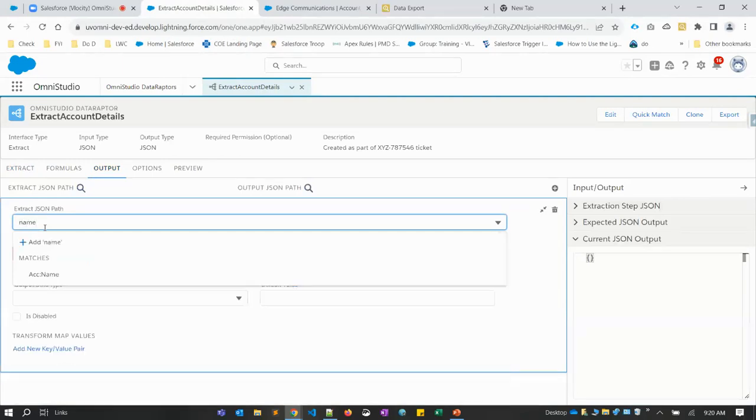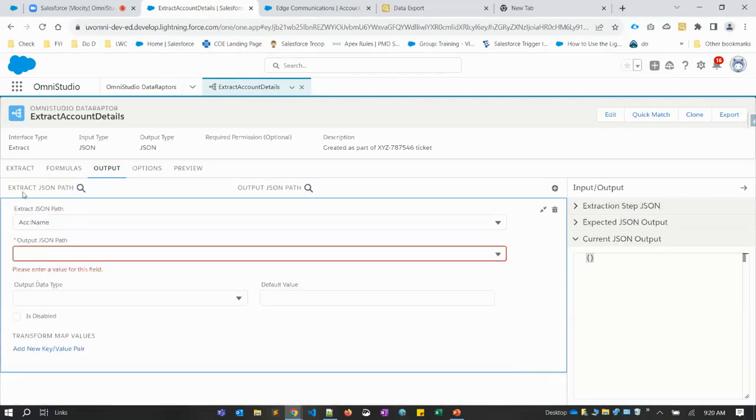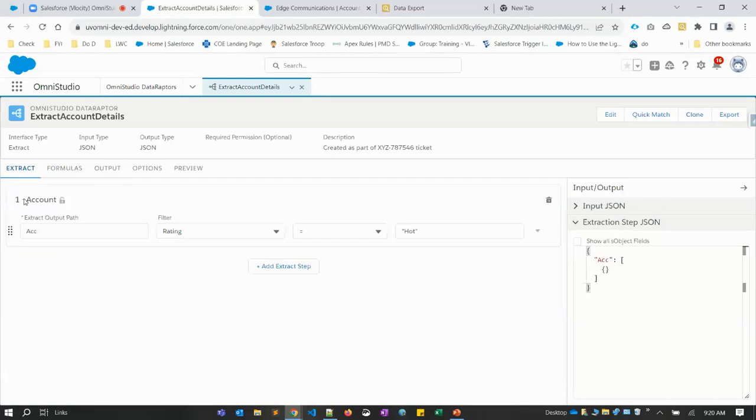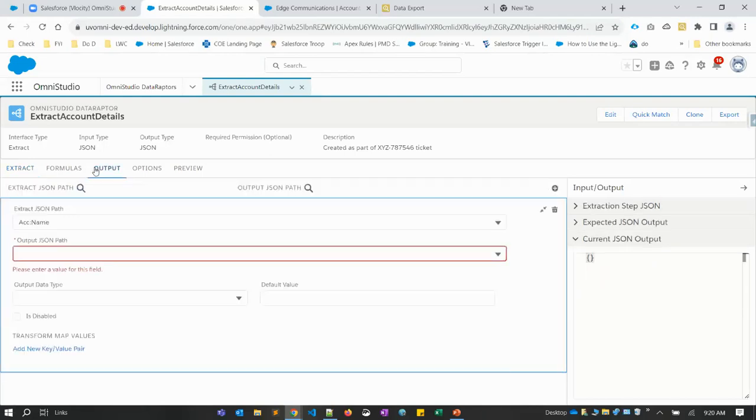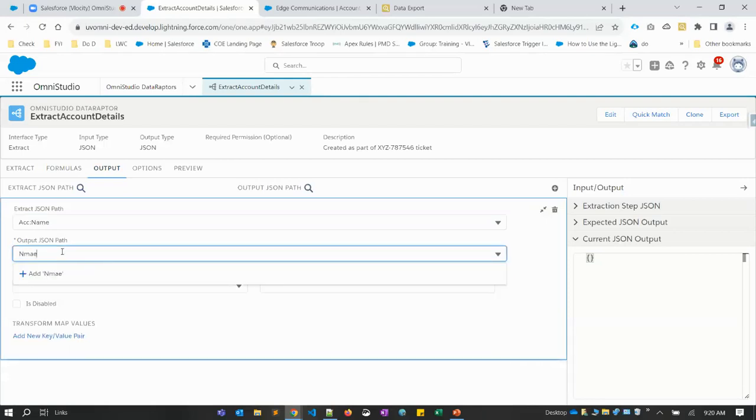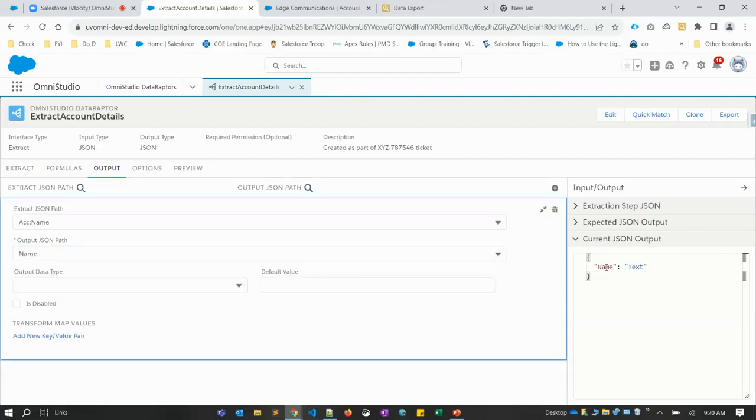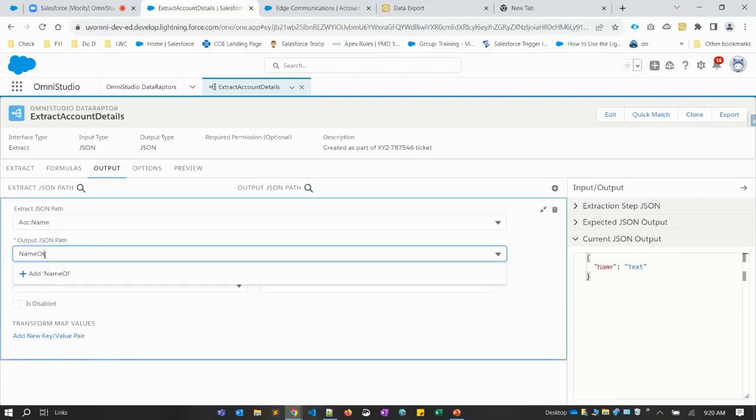Let's say from the output path I want to fetch the name of the account. So ACC colon name. That means the object we are extracting, I am naming it ACC. So from that ACC, colon name, I am fetching. Whatever I am fetching, I need to store in one path. Let's say I want to store it in a name path. You can see a new node is created. Any name you can give, let's say name of account.